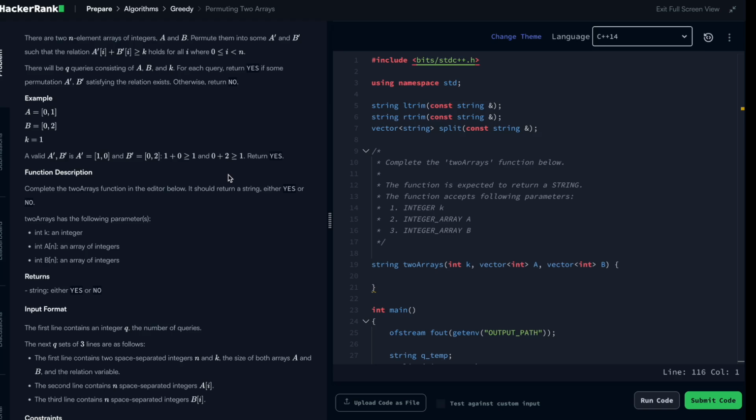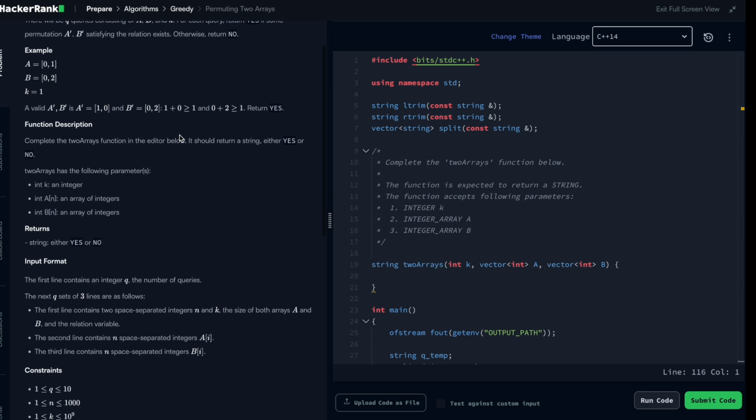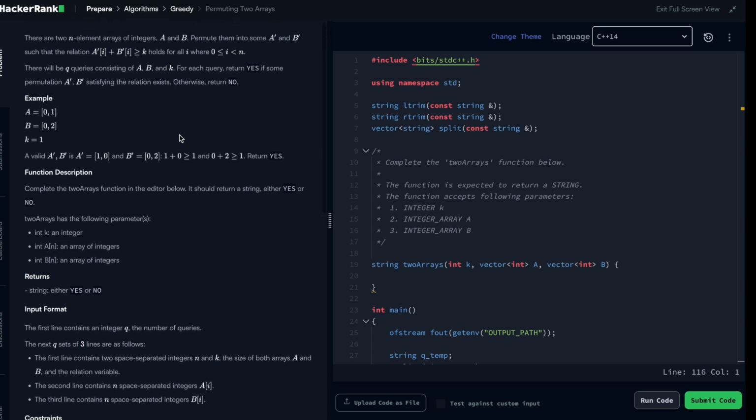Hello everyone, welcome to this video where we are going to go through permuting two arrays. In this problem we have two arrays and we are supposed to permute them in such a way that for each index, the element at that index in array A plus the element at the same index in array B is greater than or equal to K, and this holds for all the elements in the array. What does that mean exactly?